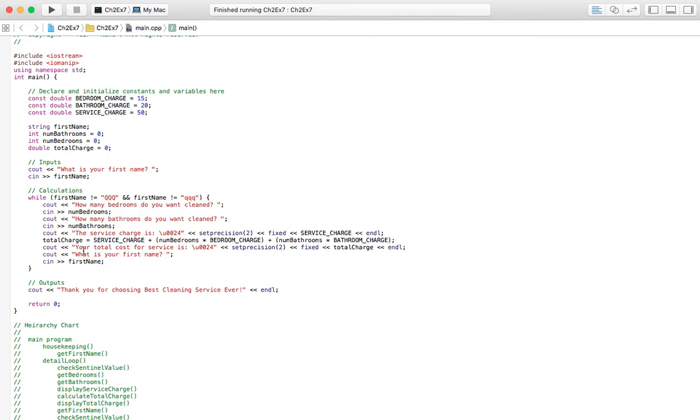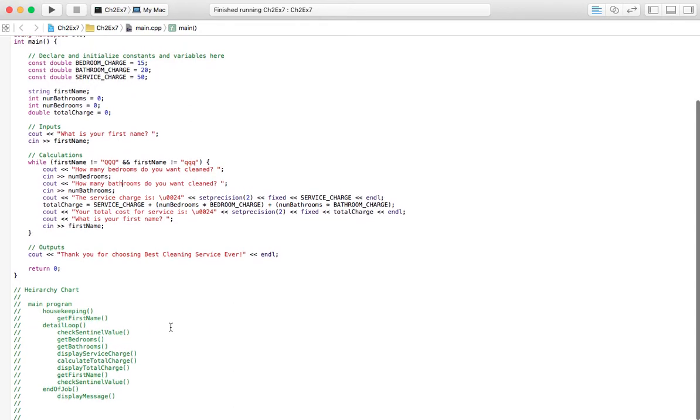And then at the end of the loop, I'm asking for the first name again because I want to see if we're going to keep running the loop over and over or if we're going to exit it. And if I type in either one of these, then we exit the loop and we output this statement here. And the company is called Best Cleaning Service Ever. So let's go ahead and check it out. Let's watch it run.